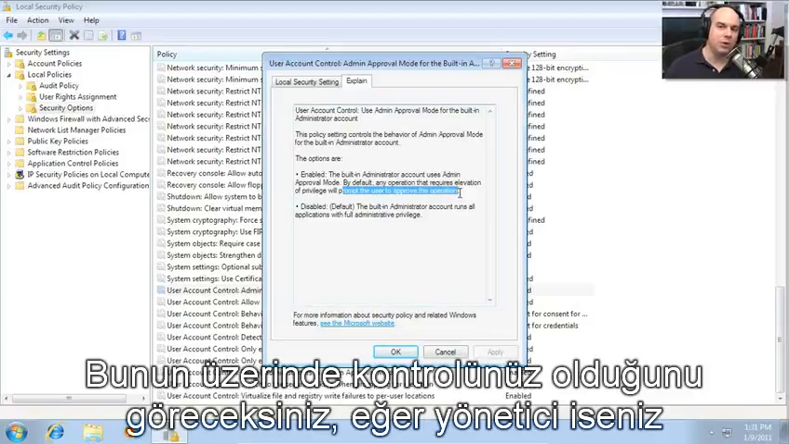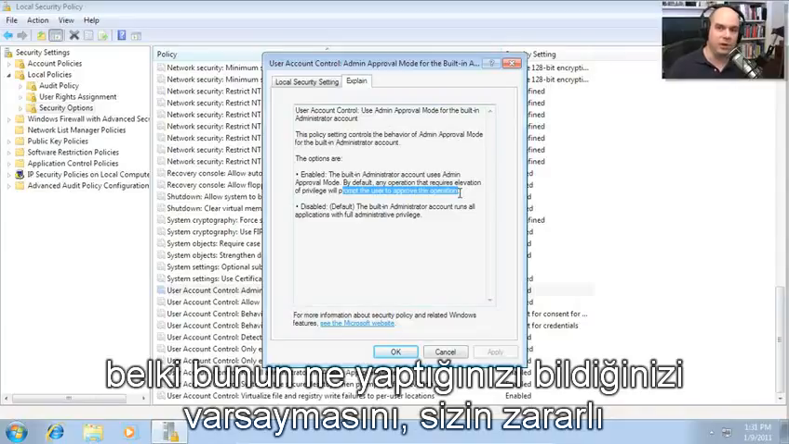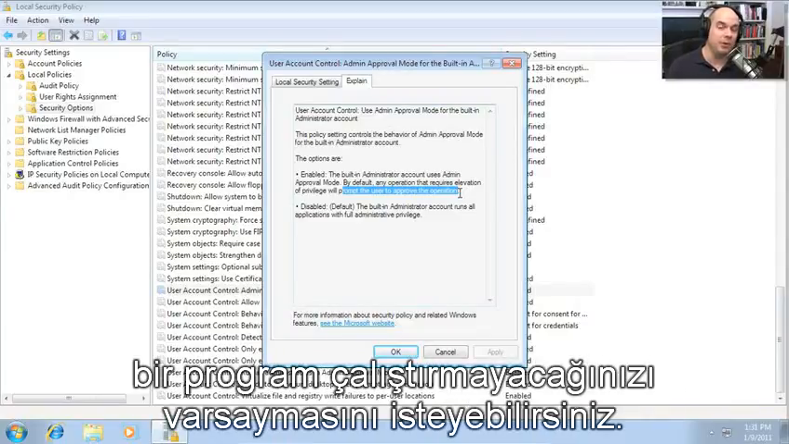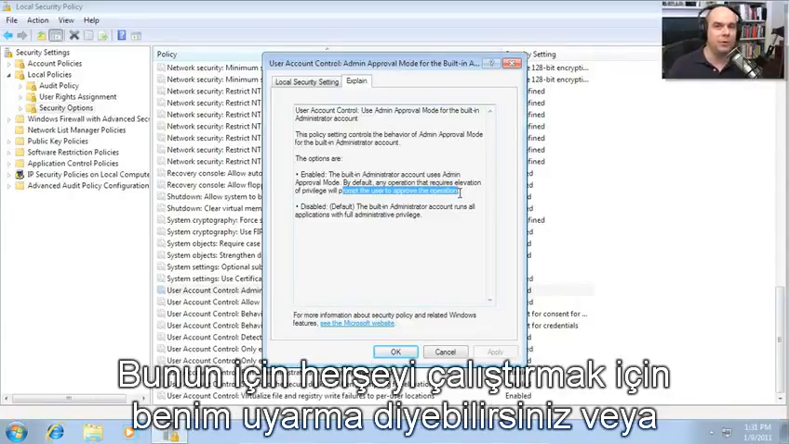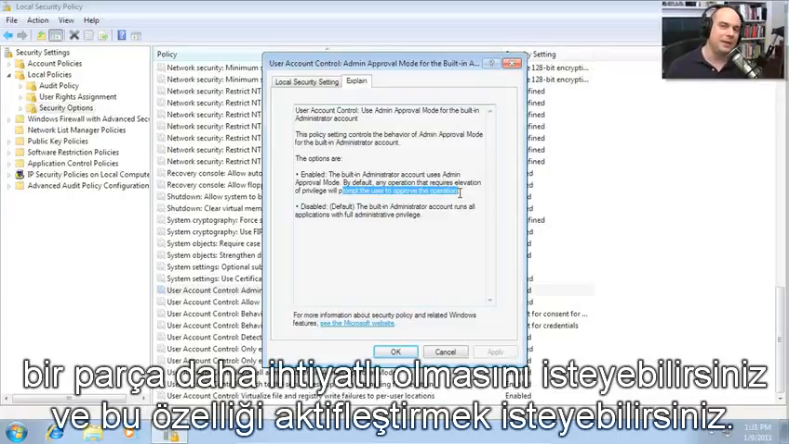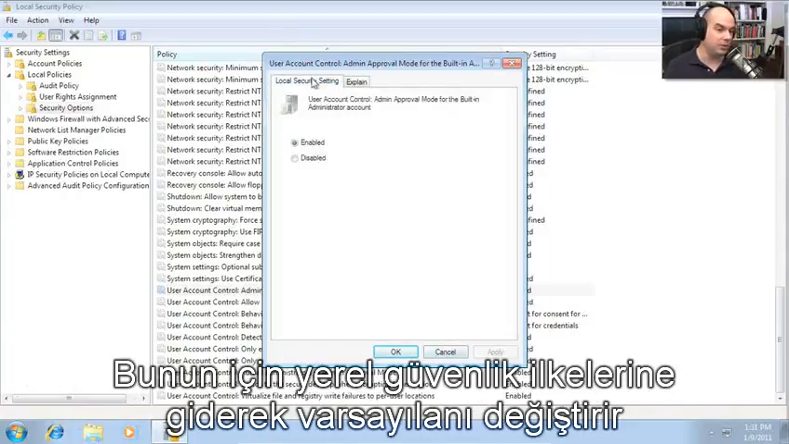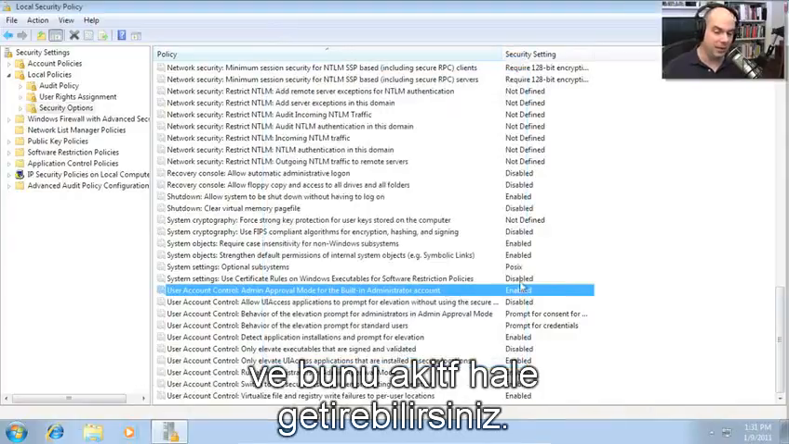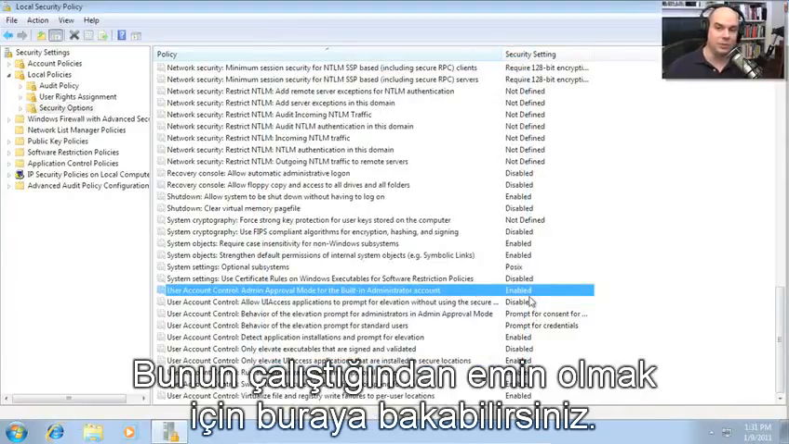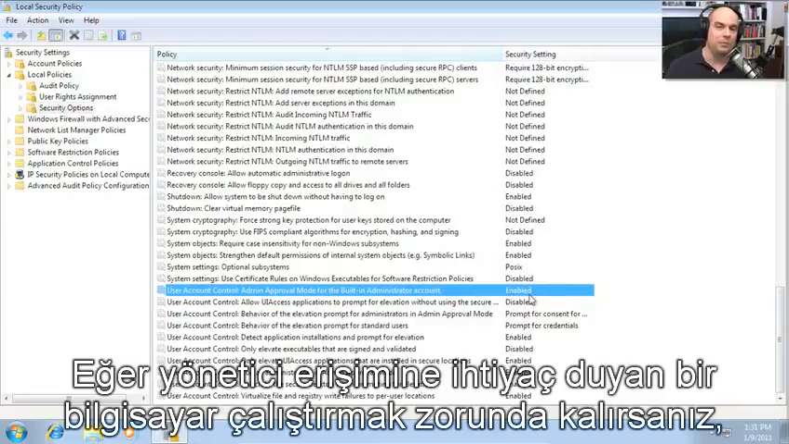So you have control over this. If you're the administrator, maybe you want to make the assumption that you know what you're doing. You're not going to run a program that might be dangerous. Therefore, never prompt me, just run everything as an administrator. Or maybe you'd like to be a little more cautious and you may want to enable this capability, change the defaults just by going to your local security setting, setting it to enabled, and making sure that that's what's going to run if you happen to run a computer that needs that admin access.